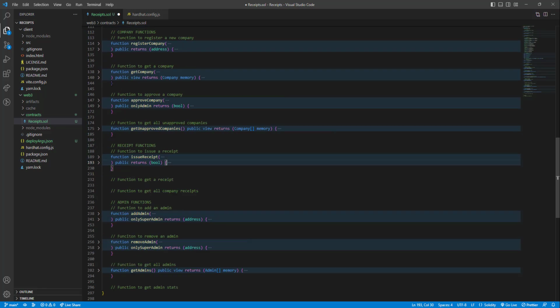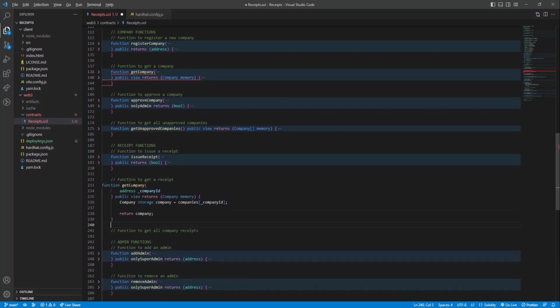Get a receipt is similar to getting a company. So let's copy that. Paste it here. Say get receipt. Receipt ID. And then it returns. Actually, let's return two things, right? So let's return the receipt.